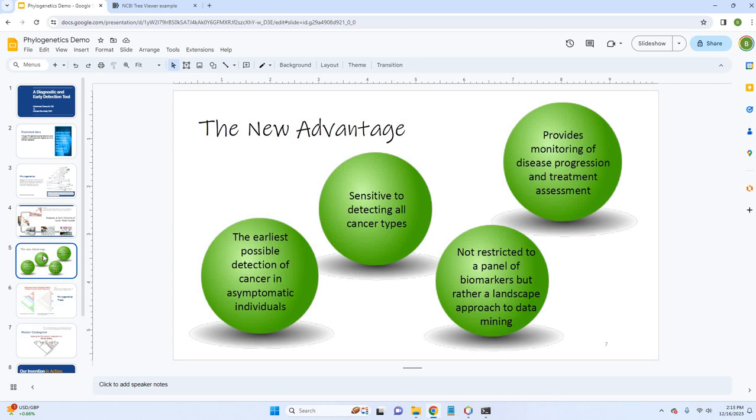The advantages of our method is that it is not restricted to a panel of biomarkers for individual specific cancers. This method is sensitive to all types of cancers. Our method looks at all biological manifestations found in the serum and provides the ability to monitor disease progression and tailor the treatment, such as the case of treatment for primary or metastatic cancer.